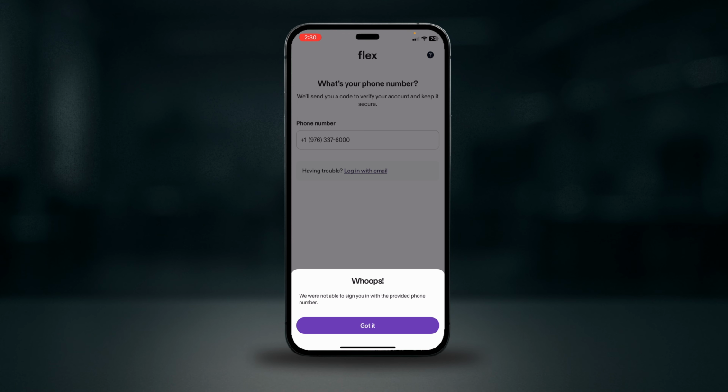So all you've got to do is open Flex, enter your phone number, enter the verification code, and you're in. If your number changed, use the email recovery option.